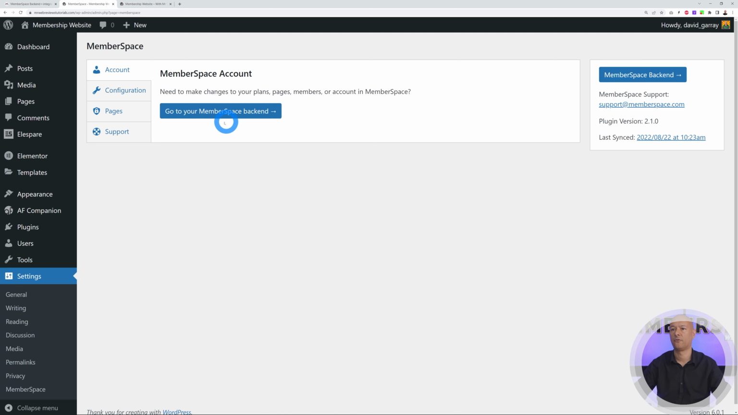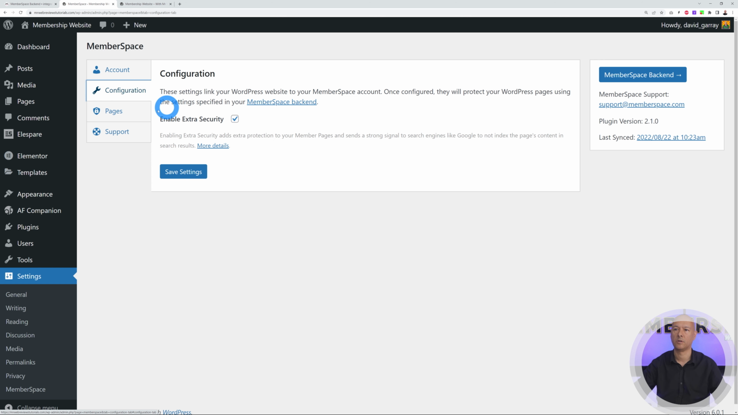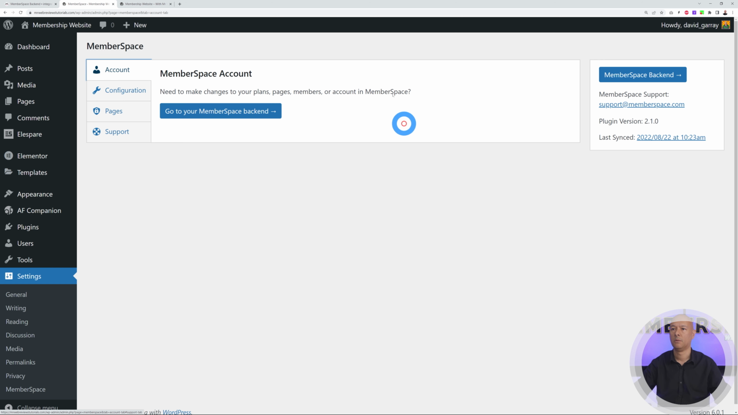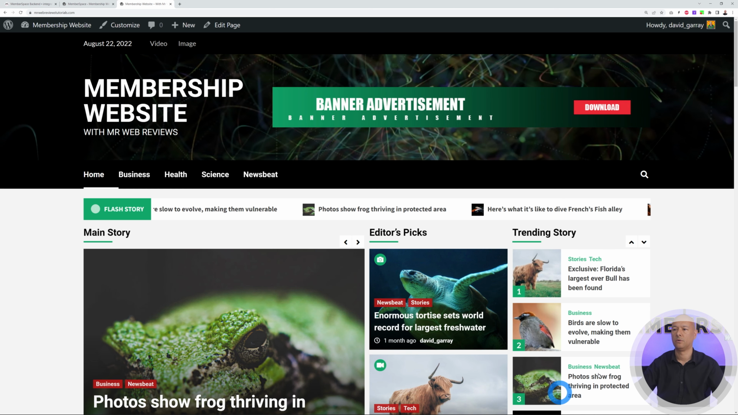There you go. Now from here, you can go straight to your MemberSpace backend. You have all the different configuration options, pages, and support. But all of this is just basically automatically set up for us. And now we're ready to go. It's all set up for us already. So let's go to our website. So this is basically our homepage. So let's refresh the homepage.